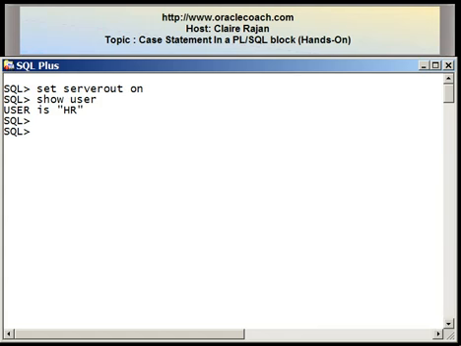I have SQL*Plus open and I'm connected to my database as the user HR. I also have issued the SET SERVEROUTPUT ON command so that all the output displayed by the DBMS_OUTPUT.PUT_LINE statements will be displayed on the screen.